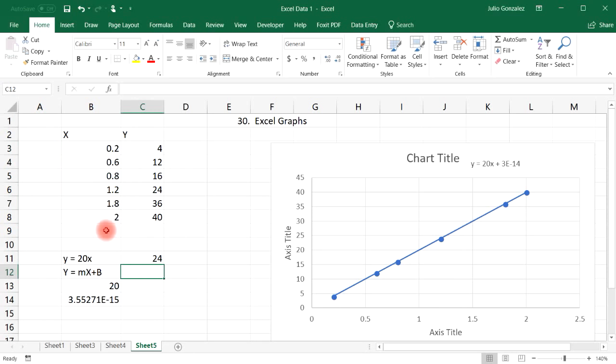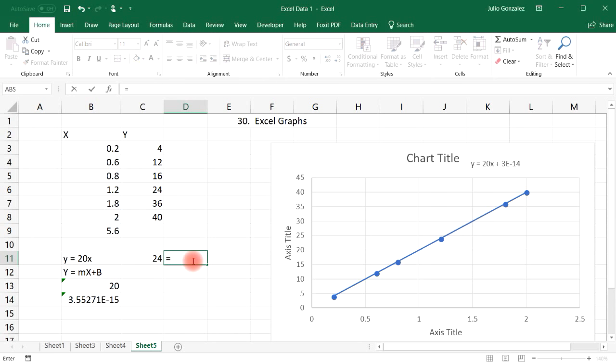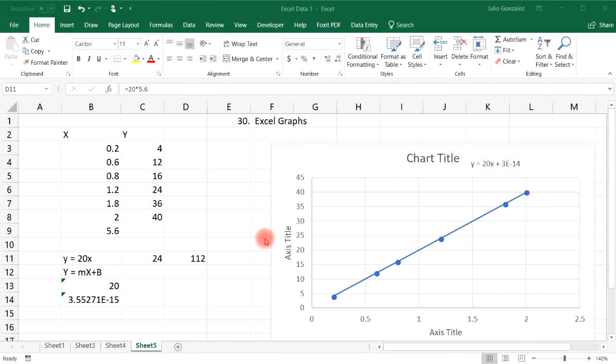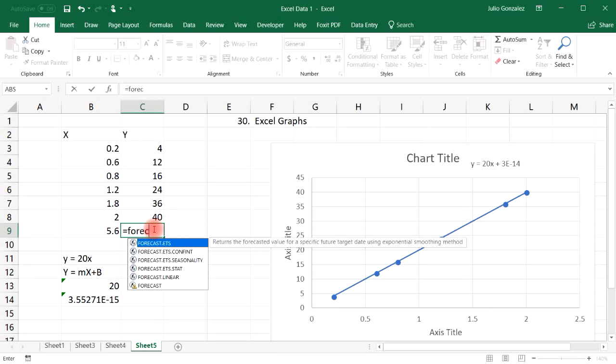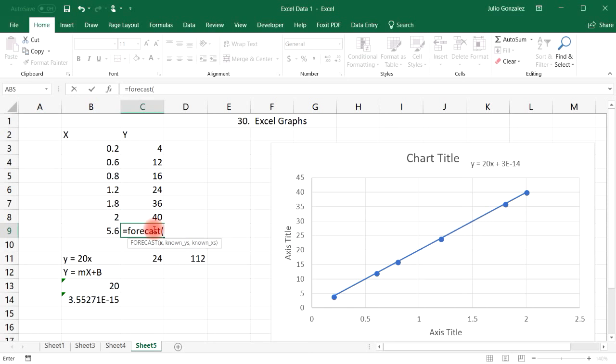So now what about if x is, let's say, 5.6? What is the value of y? One way in which we can get the answer is by using this formula. So we can say equals, it's going to be 20 times 5.6, which is 112. Another way in which we can get that same answer is by using the forecast function. Now, since we have a nice linear function, the forecast function is going to give us a good answer.